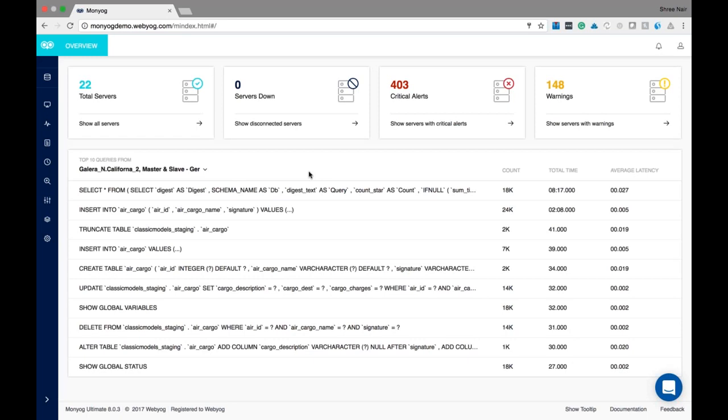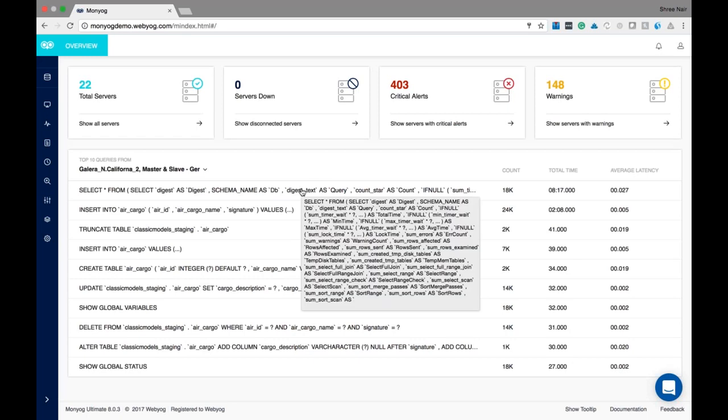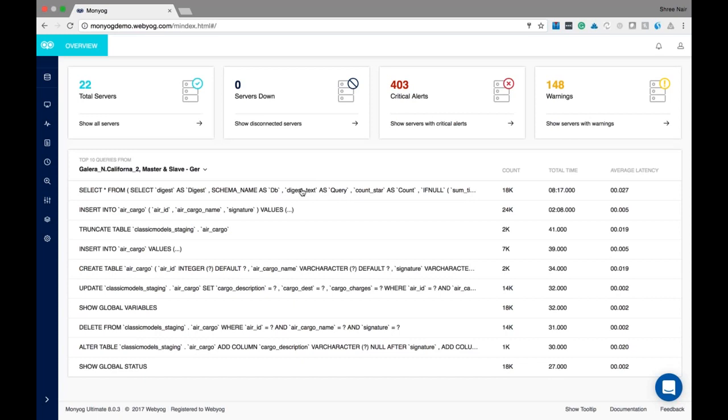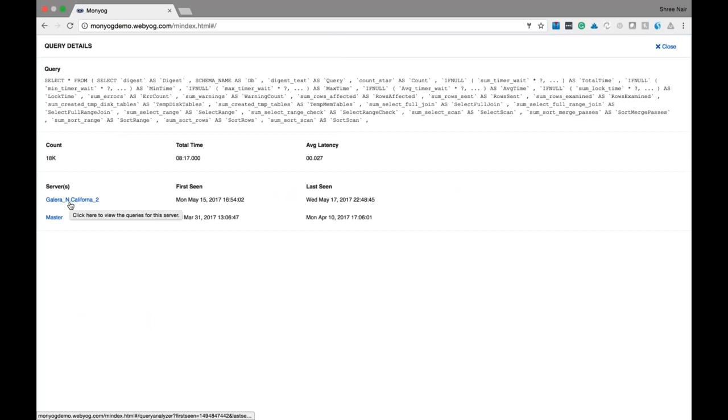So it gives you immediate candidates for cleanup, so you can take immediate action on the query that is getting flashed here based on the total execution time. And I would like to see from which server it is getting generated, and all the metrics that make sense to take immediate action.